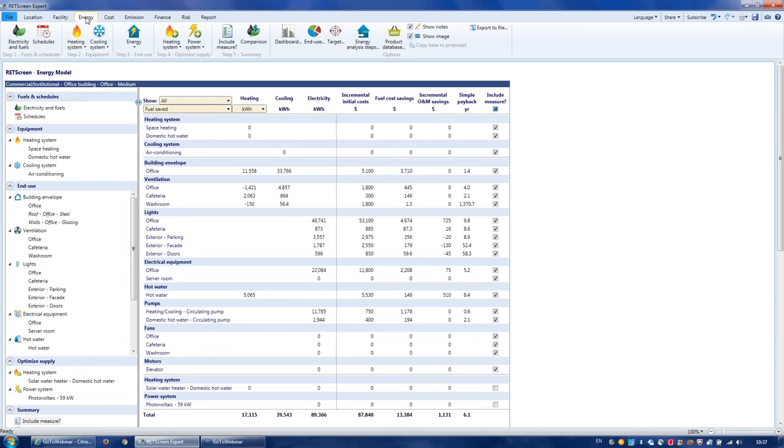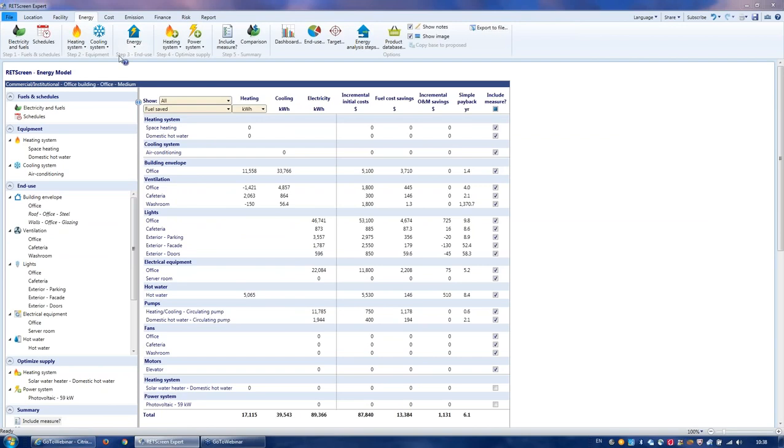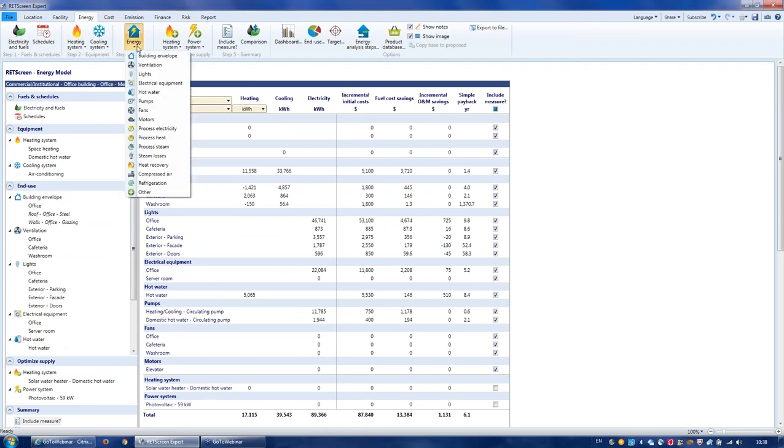But first I want to show you the structure, and you'll see that along the ribbon. First you identify your types of fuels and any schedules you have in the building. Then you define your heating and cooling equipment, what type of heating systems you have, etc., cooling systems, and the manual supports that. Then you go in and define your end use. As I go across the ribbon here, you also see it's the same structure as I go down the left menu. So for example, you define your building envelope and your lights, and you might have process heat, process steam, compressed air, etc. So these are end use. Again, the manual can support that.